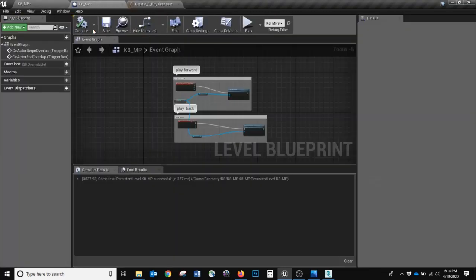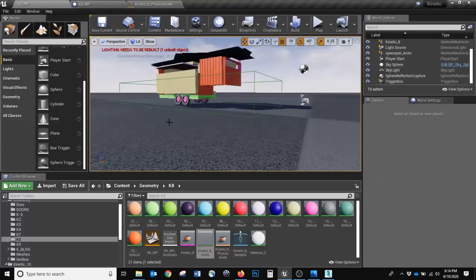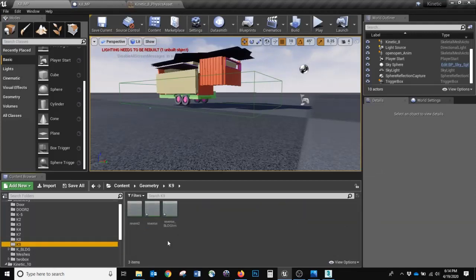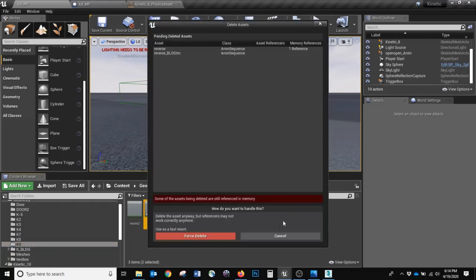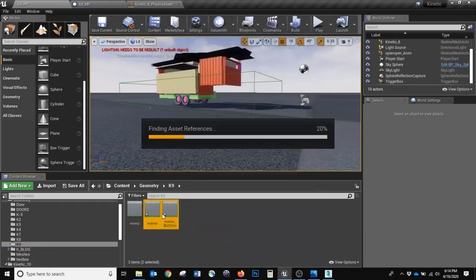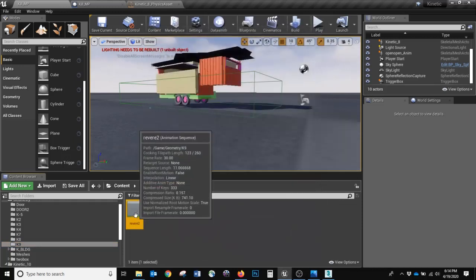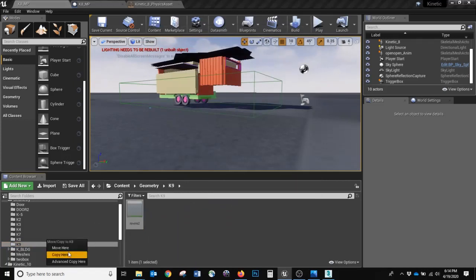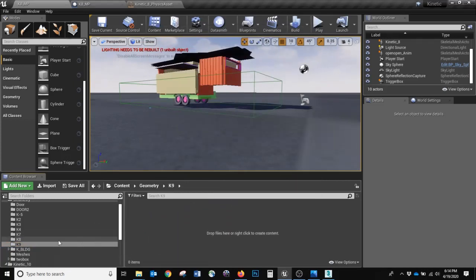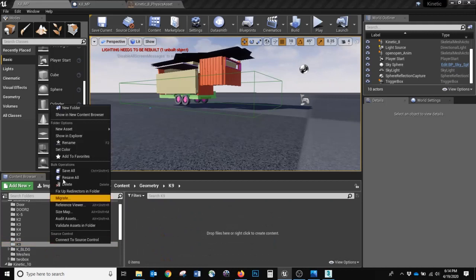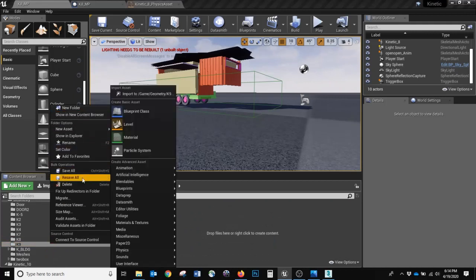So that is the whole process of how you generate a new animation called reverse 2. I put it right here in the wrong place. That's okay. And delete the one I don't need. I will put the reverse 2 back to my K8 folder. Okay, so everything's here. None, I don't really need this. Delete.